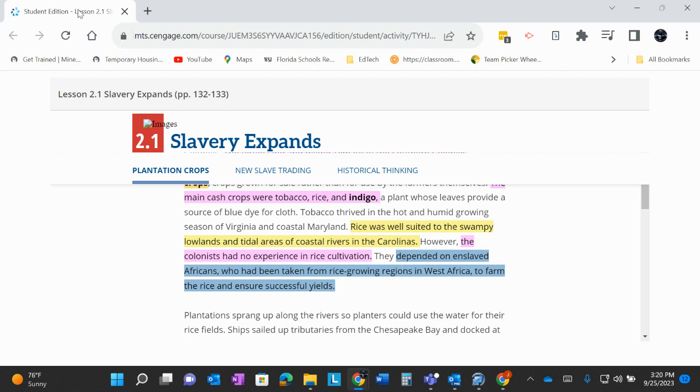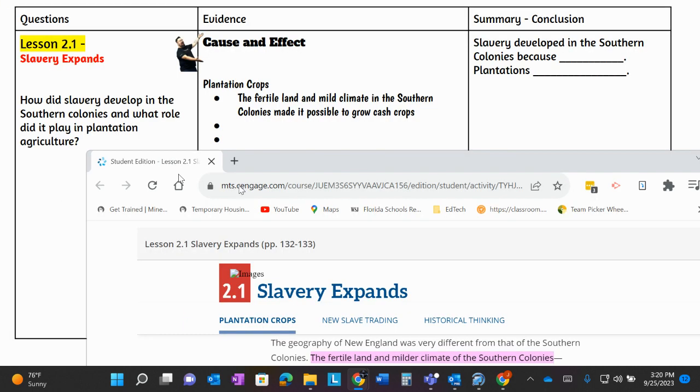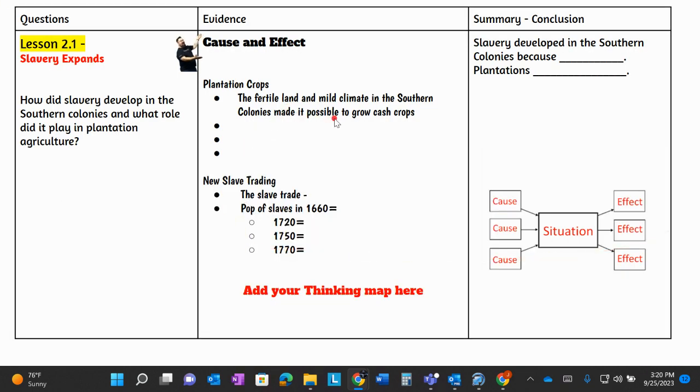So if I go back here, we should see here, the fertile land and mild climate makes it very suitable to grow cash crops. Those cash crops include rice, indigo, and tobacco. Rice was particularly difficult for the colonists to manage, and then they began to depend on African slaves who knew how to cultivate rice.